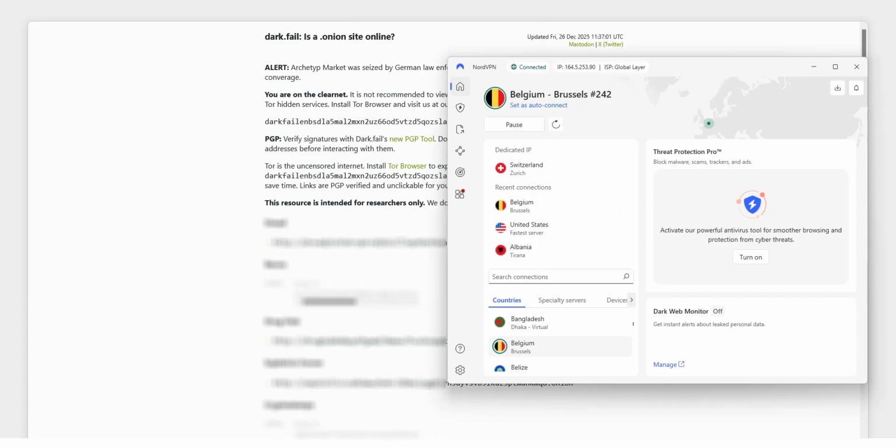To summarize, to access the dark web securely, you must use Tor Browser, a reliable VPN like NordVPN or ProtonVPN, and careful and responsible browsing.